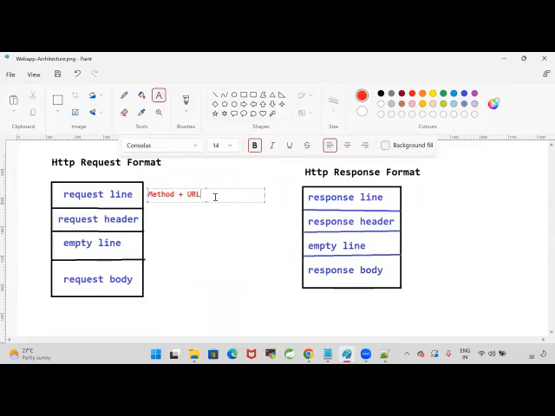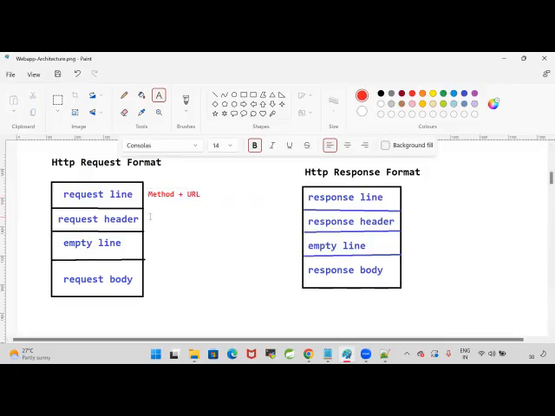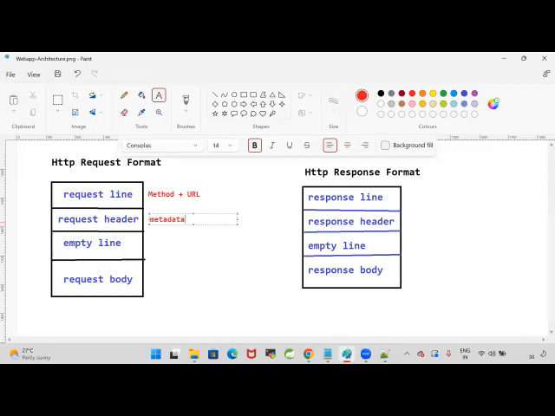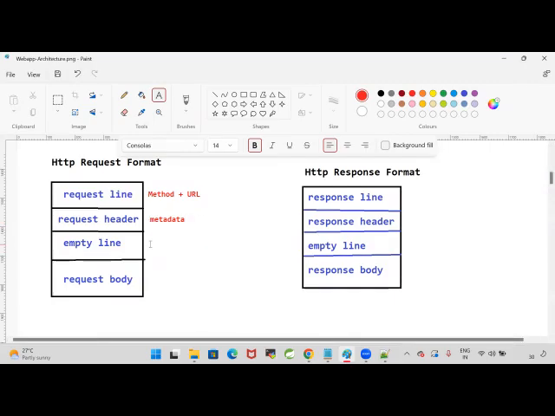Whenever you type a URL in the browser, it will convert that URL into one request object. In that request object, the request line is available. The request line contains the HTTP method plus the URL which you want to access. In the request header, some metadata will be available. What is metadata? Data about the data. An empty line means a blank line will be available.